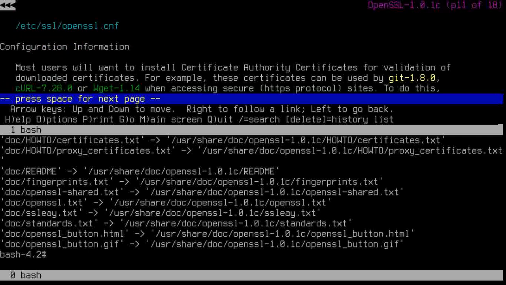Now it gives us some configuration options over here, okay. It says most users will want to install a certificate. Also, for example, certificates can be used by Git, curl, and wget, okay, when accessing secure HTTPS protocol sites.